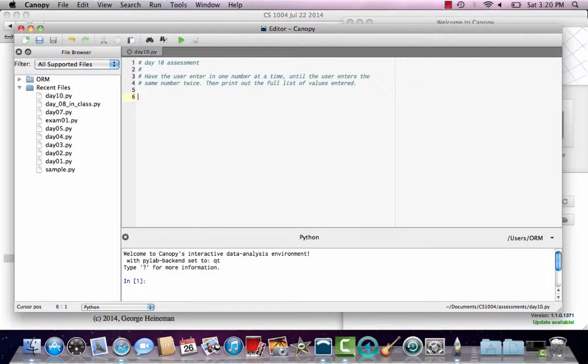The Day 10 self-assessment ensures you understand how the while loop works. You've already seen the definite for loop, where you can execute a series of Python statements a fixed number of times. But what if you don't know in advance how many times you want to execute a sequence of statements? Then you turn to the while statement, which is common in many programming languages.